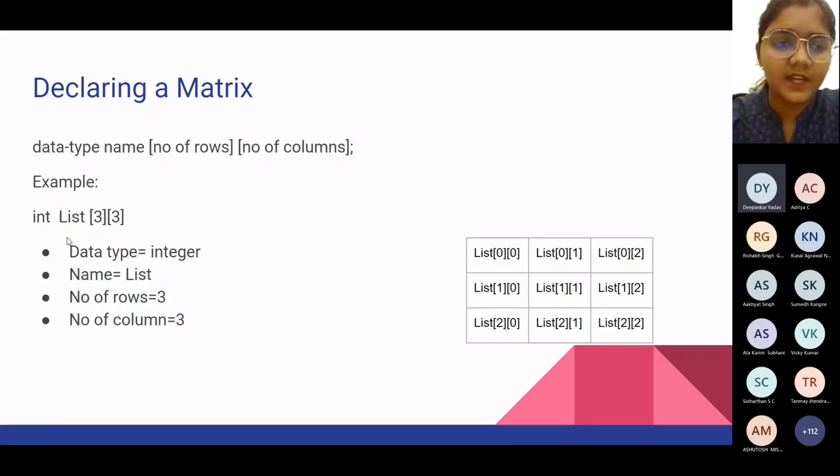For example, I have defined a matrix here. Let's say int list, which has the number of rows as 3 and the number of columns as 3. As mentioned here, the data type is integer, the name is given as list, the number of rows is 3 and the number of columns is 3.